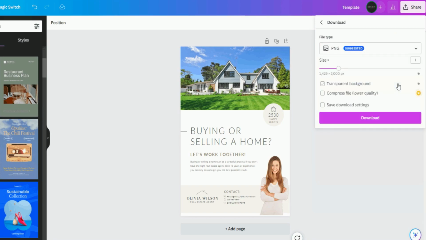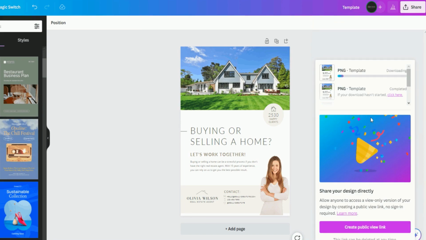Once you've made your selection, hit download and your digital creation will be ready for you to share, print, or use as you please. This step opens up endless possibilities for your designs, and it's a skill every designer should master.